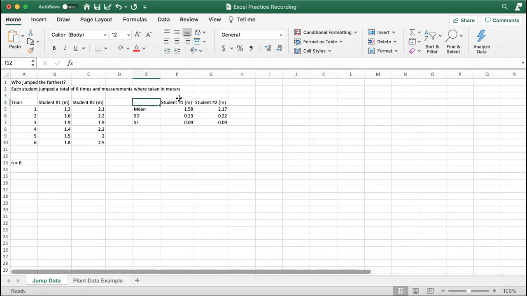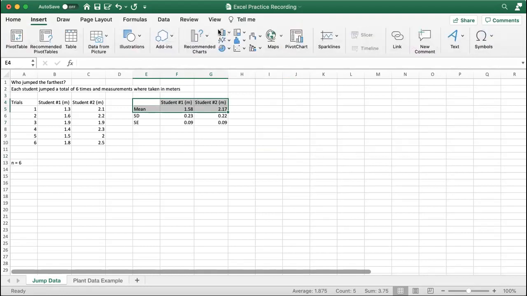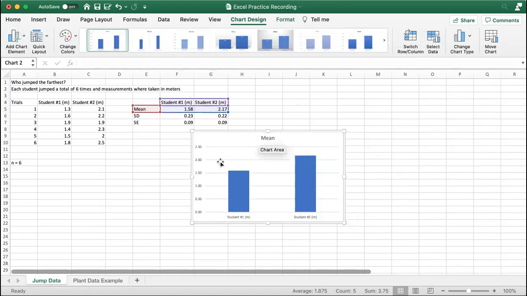So I want to include student 1 and student 2, and I want to include the information. So I highlighted this. I'm going to press insert, bar graph, the first one I see. And now this says this is the mean, this is the average of each student. Notice that it says student 1 and student 2.